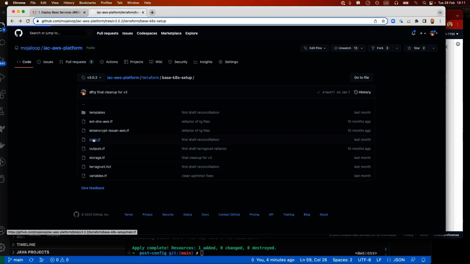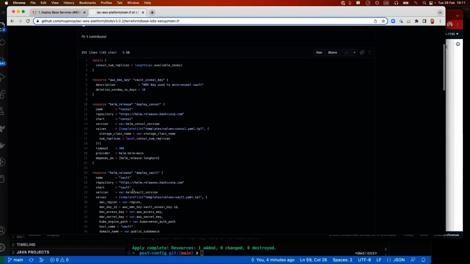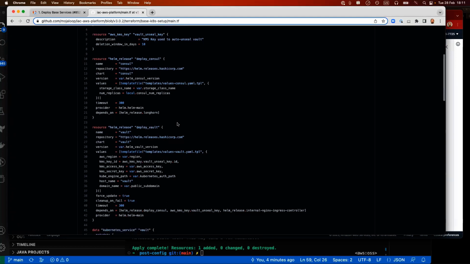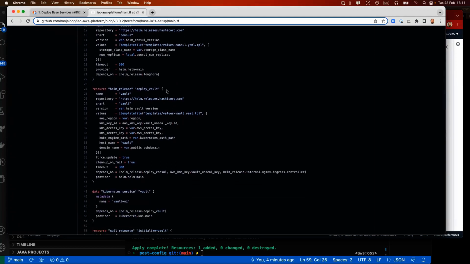And then the console relies on having a storage class defined through Longhorn. But other than that, the reason it's here is because Vault requires AWS credentials for unseal key so that you can automatically install Vault and unseal it without manual intervention.